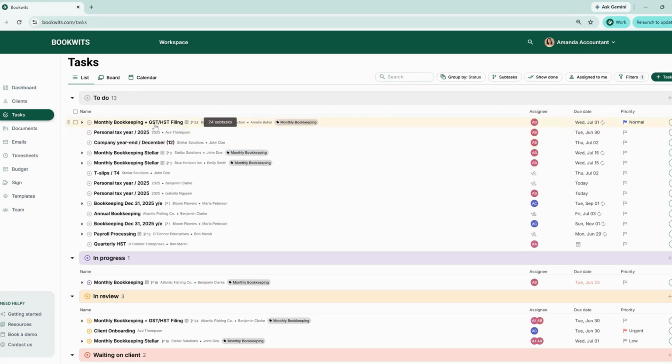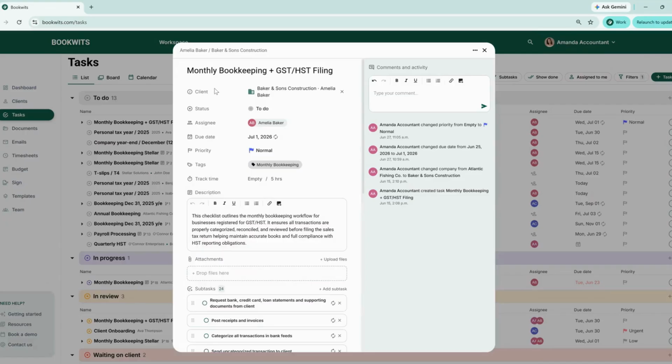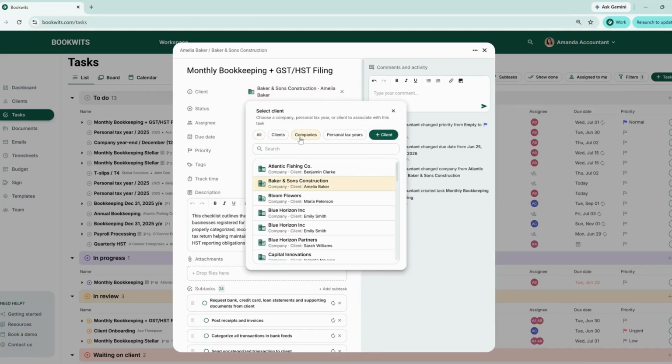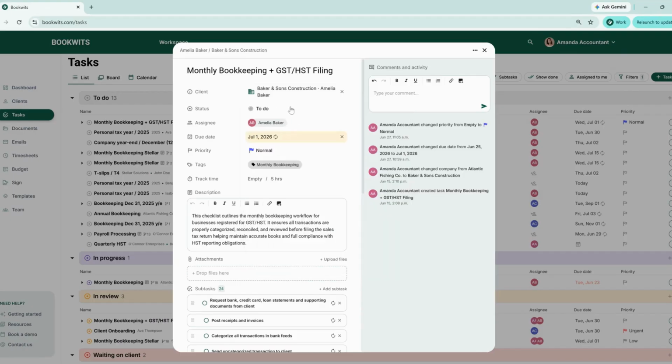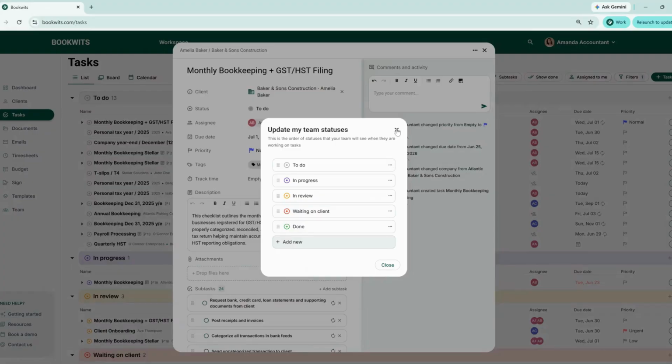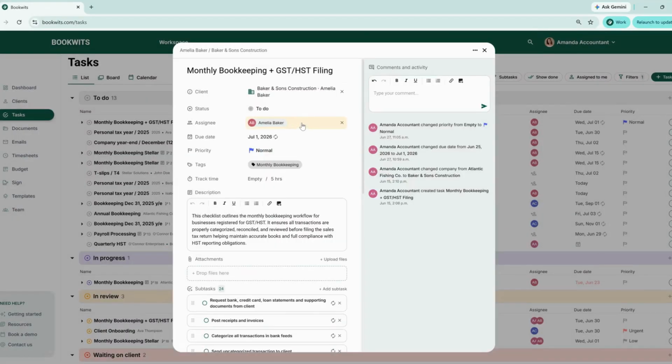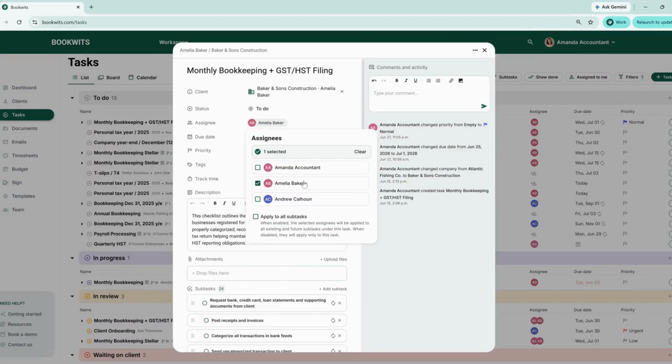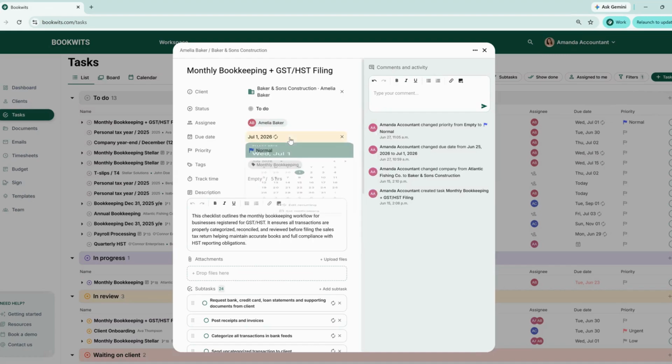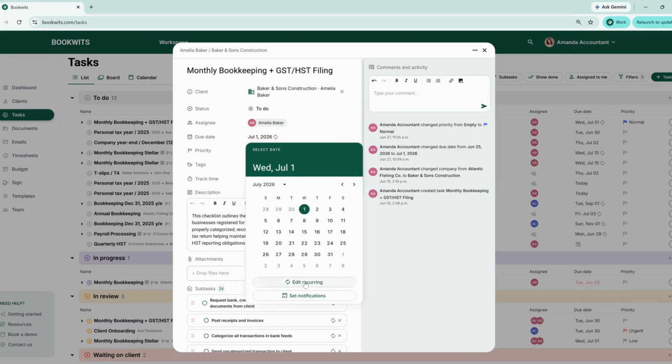Let's also have a look at what the task looks like inside. So when we create a task, first of all, we would need to enter the name. Then we need to select which client or company the task is related to. We can easily update the status, and we can create our own statuses. We can also add an assignee or multiple assignees. We can set the due date. And at this point, we can also start creating recurring tasks.